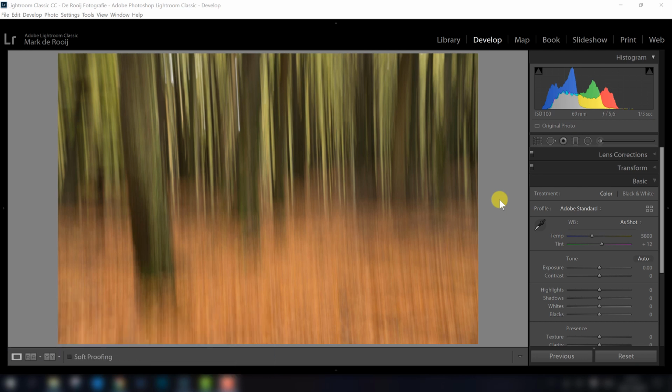My name is Mark de Rooij and today I'm going to edit this blurry photo with Lightroom and Luminar. And I will show you how you get from this photo to this photo.